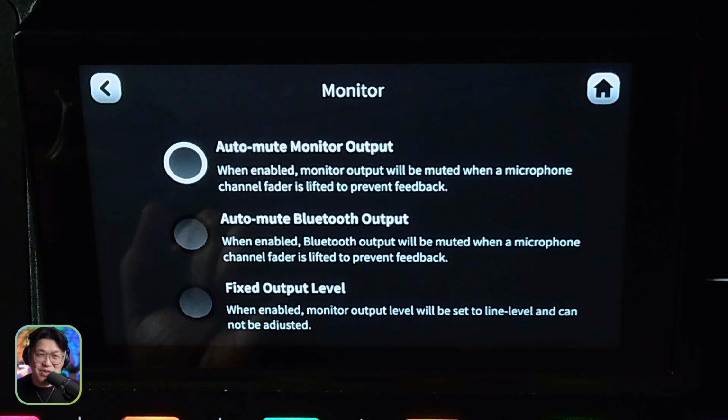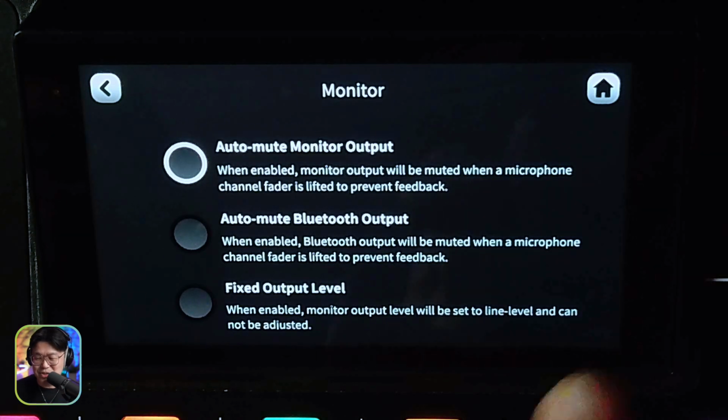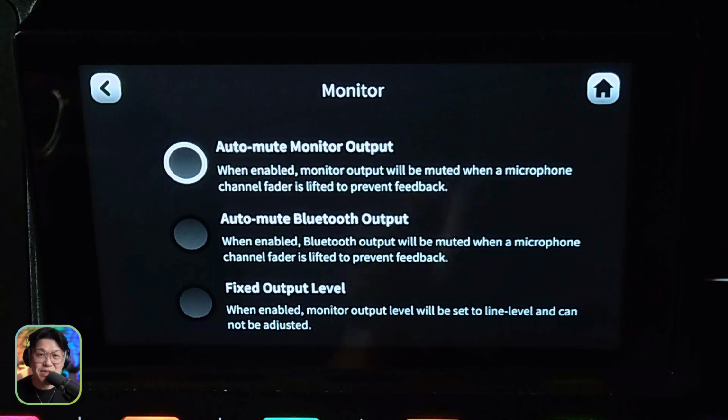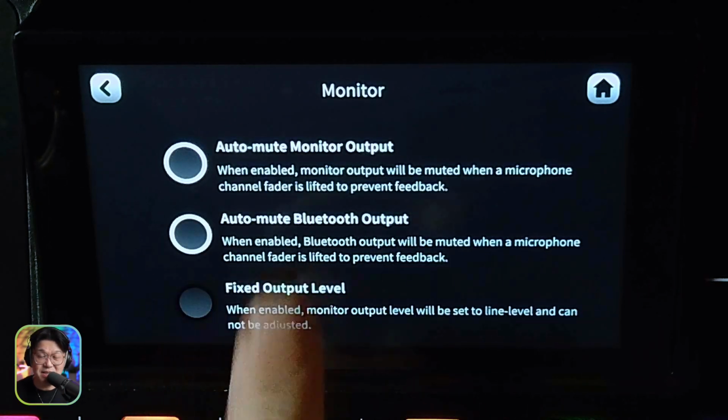When it's in auto mute mode, you don't have to worry about getting any feedback or your microphone picking up your own voice and causing feedback, because anytime there's a hot mic, either unmuted or the fader's up, it will automatically mute your monitor speakers, or the monitor output that's connected to your monitor speakers. So that is what it is. Now, of course, you can also do that for Bluetooth output as well. So if you have Bluetooth speakers that you pair to your Roadcaster Pro, Roadcaster Duo, or Roadcaster Pro 2, you could also do the same thing by turning this functionality on.